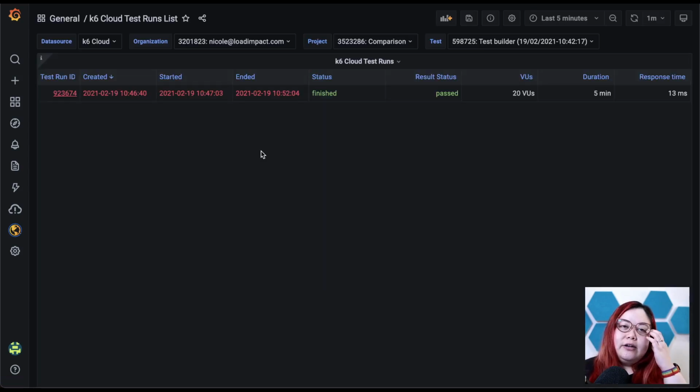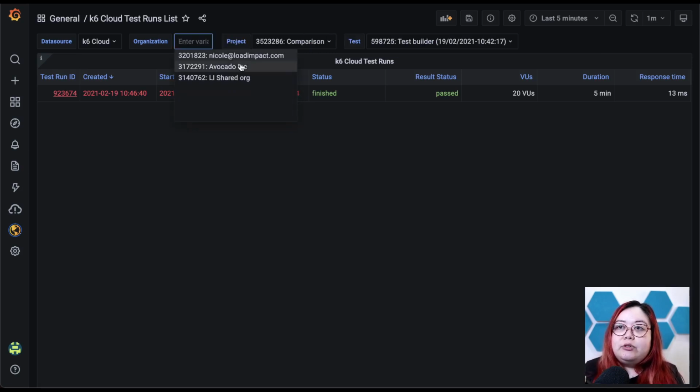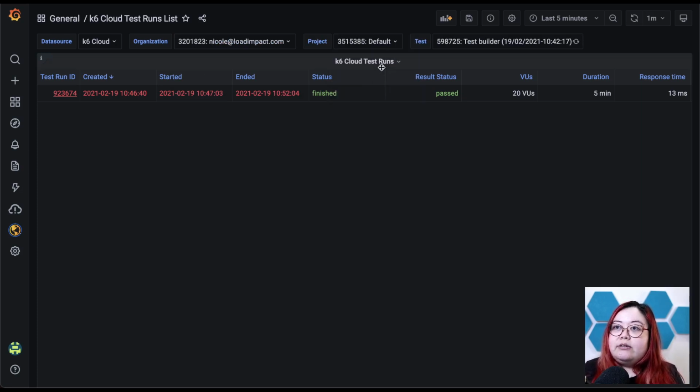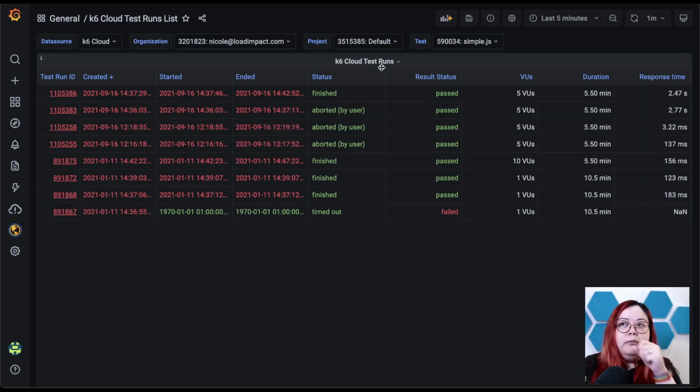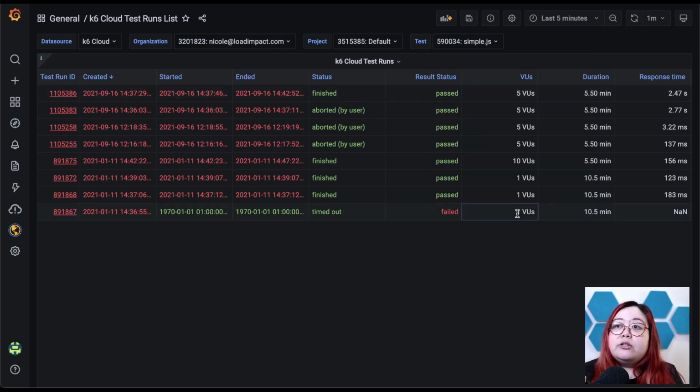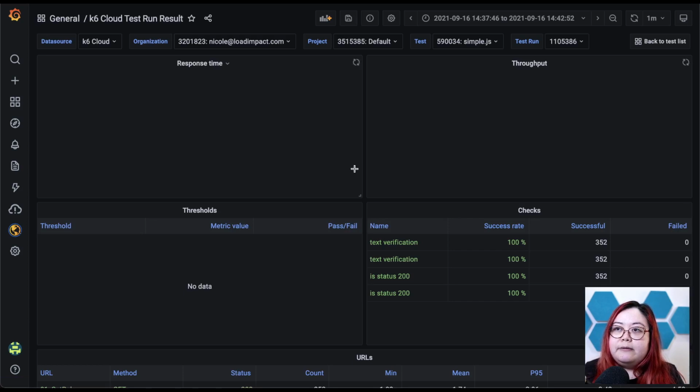So this is the list of tests that you've run on your cloud account. But also note that you can select between different organizations here. So I happen to be part of 3 different ones, and also by project. So I think that the one that we ran is the default one. So we'll see that has a bit more data, and this is every test that you've run on that project as well. Oh, it looks like that test that we ran already finished. So let's click on that from here.